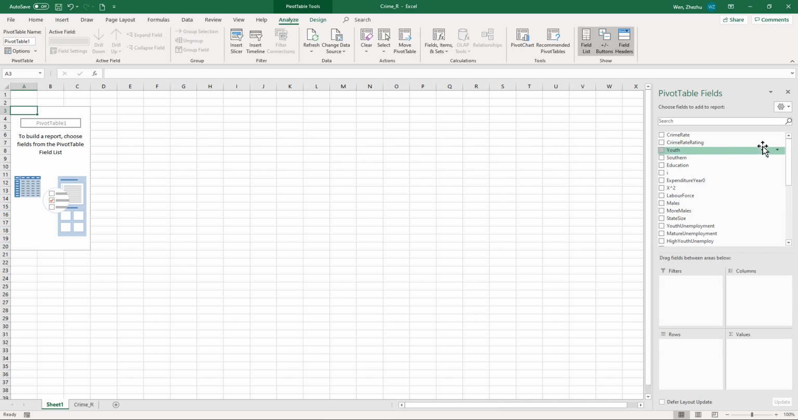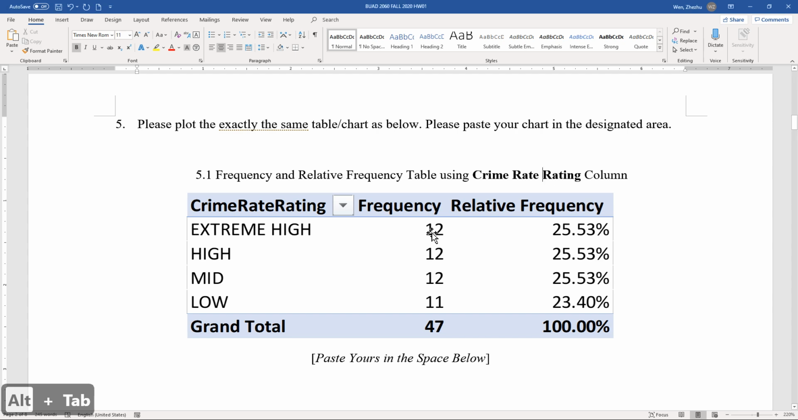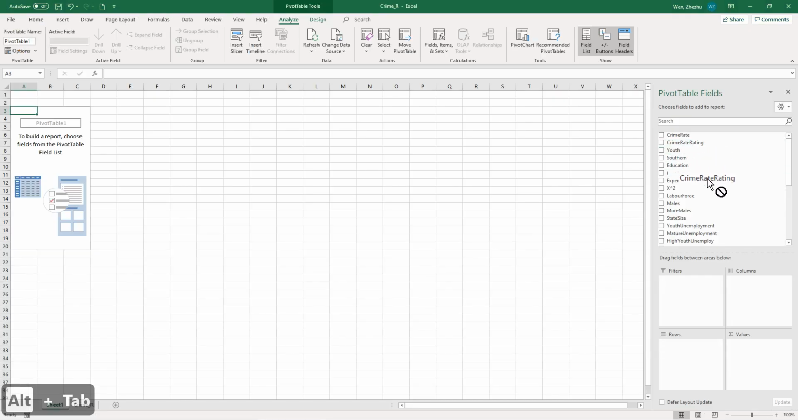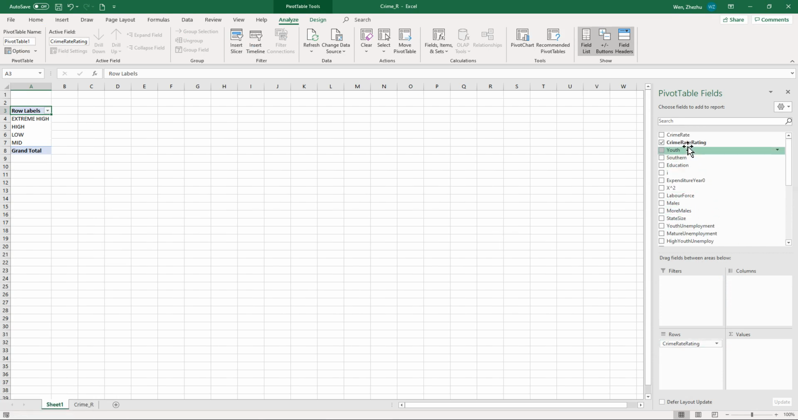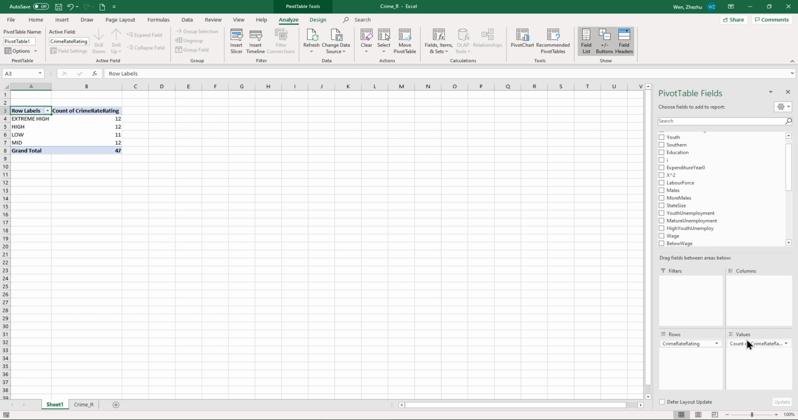You see a long list of variables here. Some of them are visible, some are not, especially those with tens, which I've hidden so that it doesn't overcomplicate things. Let's just focus on the question. It's just crime rate rating, right? We'd like to get the frequency of extreme high, high, mid, low, and so forth. How do you do that? We're going to drop this to the rows, and then drop it again here. So this is almost done.